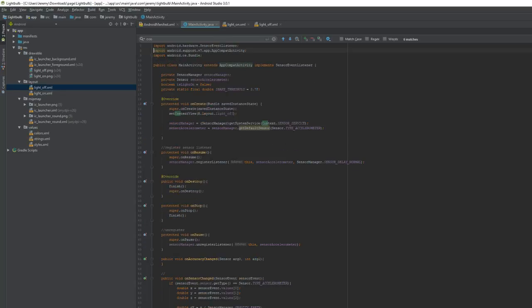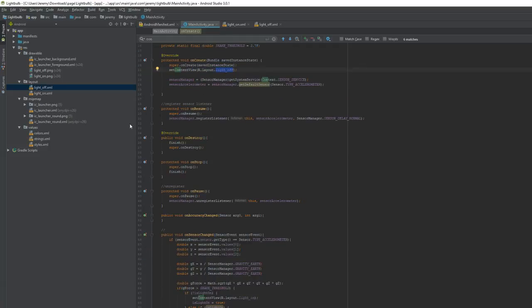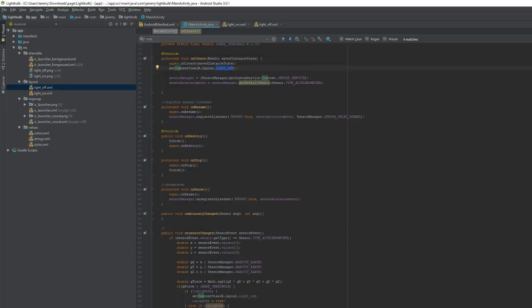So I've got a shake threshold of 2.7F, which is like Earth gravity, I believe. I pulled some logic off of Stack Overflow. Anyways, got sensor manager, sensor accelerometer, and in the onCreate, I'm setting the content view to light off and instantiating these variables. This is the real logic.